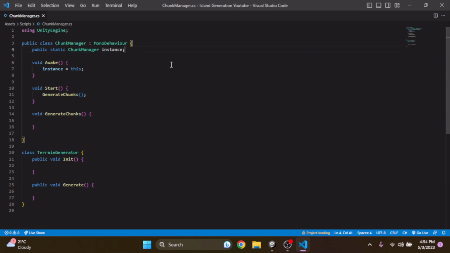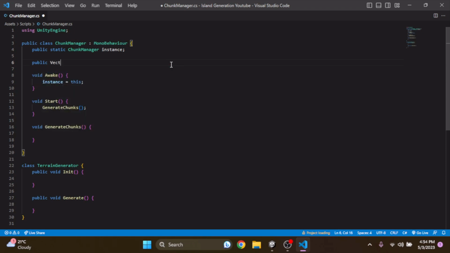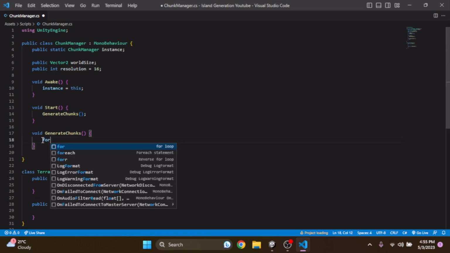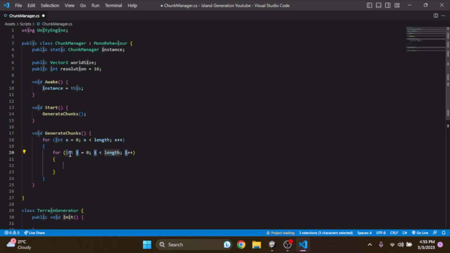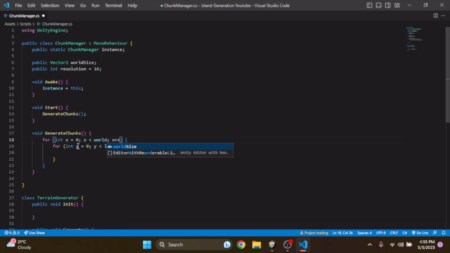Because we're going to be generating chunks in an X and Y plane, we need to have a public Vector2 for the world size. And let's also make a public integer for the resolution of the chunks. Default the resolution to 16. Inside GenerateChunks, let's create two for loops and set the values to be x and y. This is going to be looping over the world size on the x and y, and this is what's going to be creating the grid of terrain chunks.